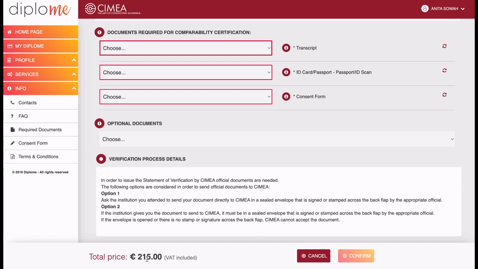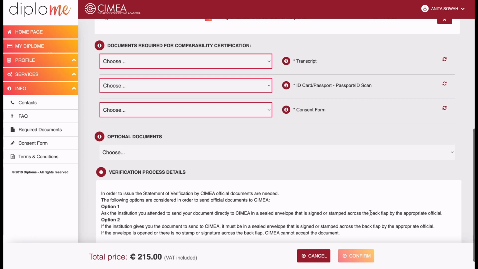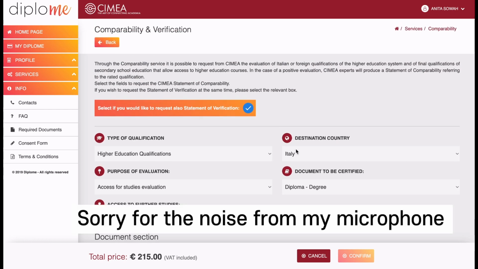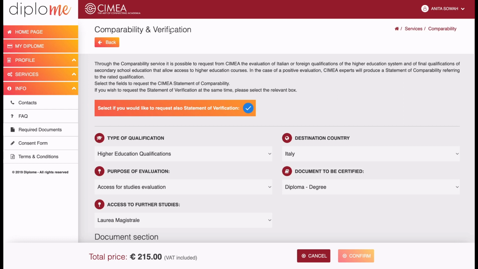It's written 215 here because during the comparability I chose the verification as well, so the sum is here. But if you are just coming to do the verification on its own, it's going to cost 65 euros. You confirm and then you pay, and that's it. So guys, that is all that has to do with CIMEA's verification process.